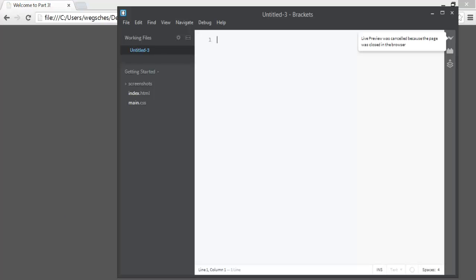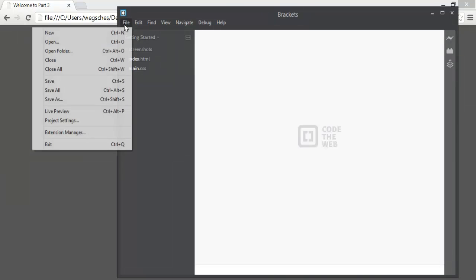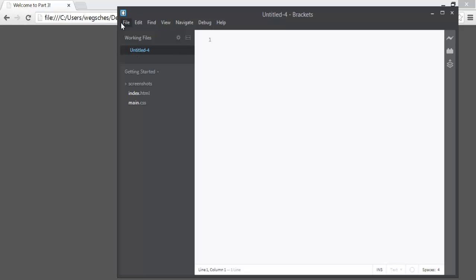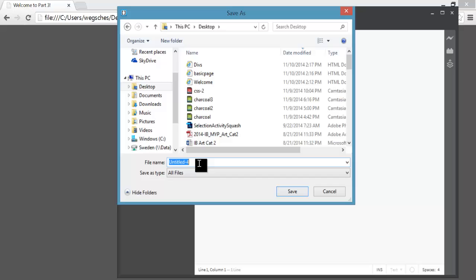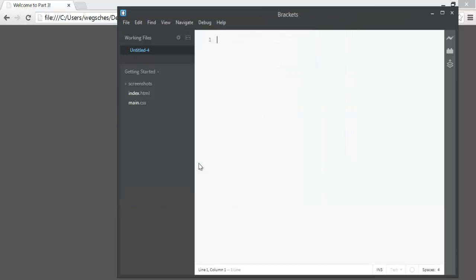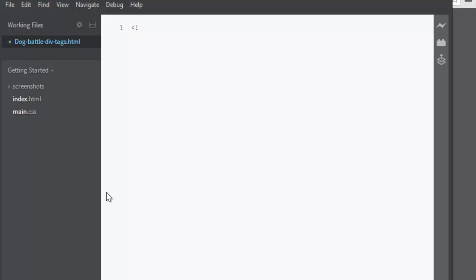Okay, so we're going to go into Brackets, and we're just going to make a new document. And we're going to go ahead and save it as, well, let's go to my desktop first. And we're going to save it as dog battle div tags.html.